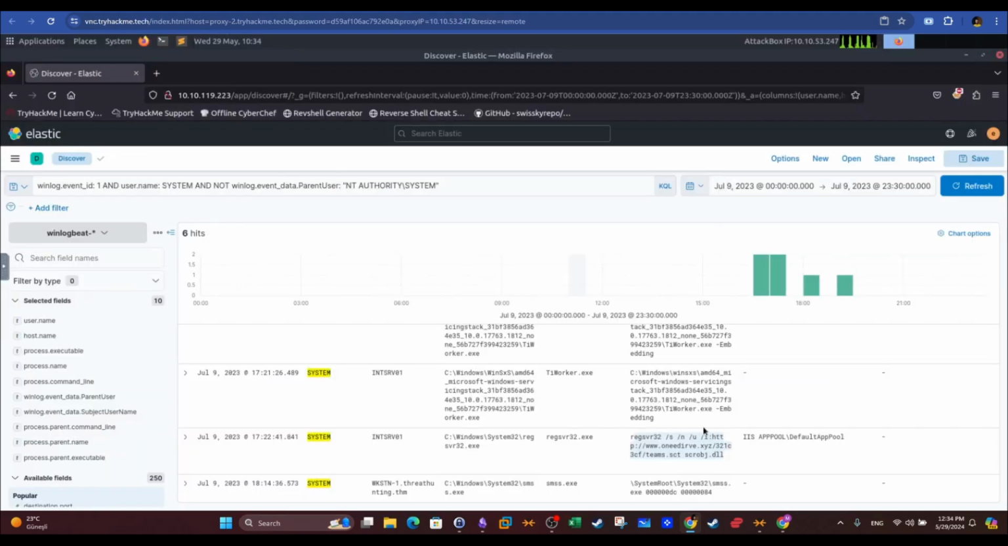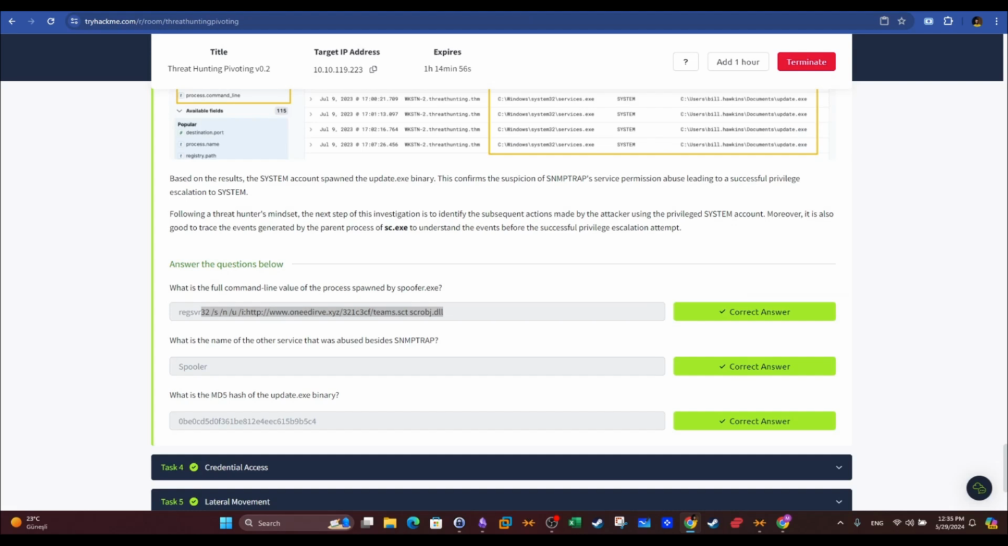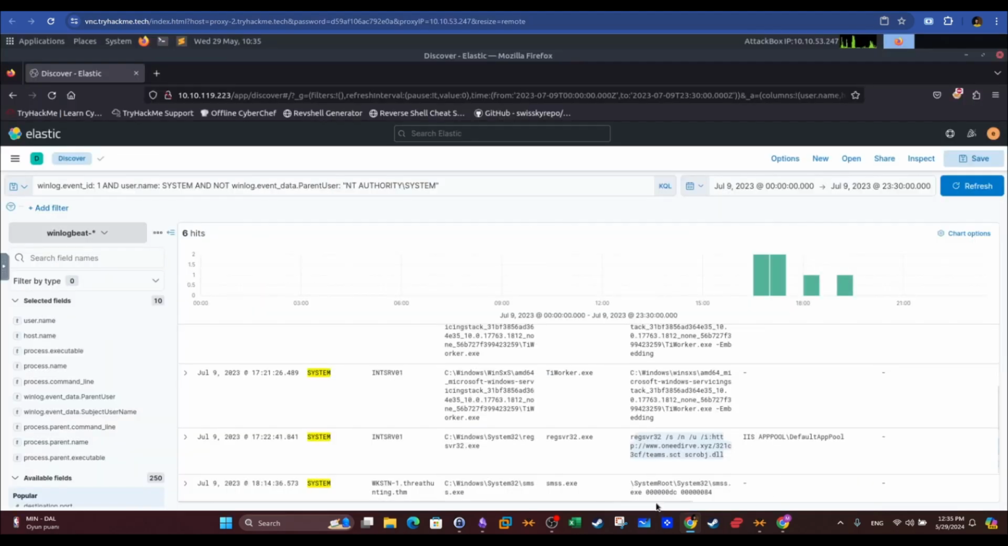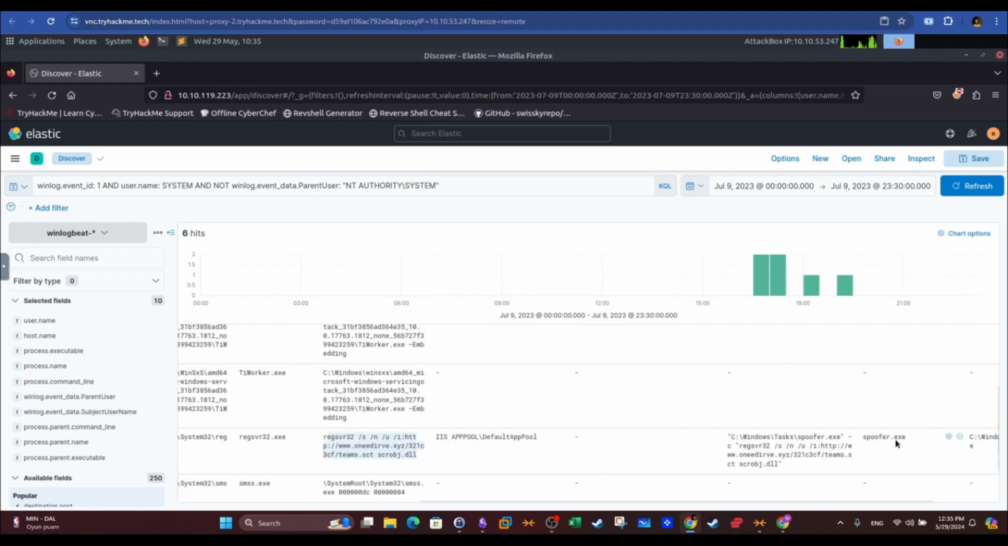Okay, that's the correct answer. Now what we want to do is investigate this process further. Is it malicious? What kind of malware is this? What kind of vulnerability enabled the shift from IIS into the system user? We're going to have to investigate this executable, the main root cause.